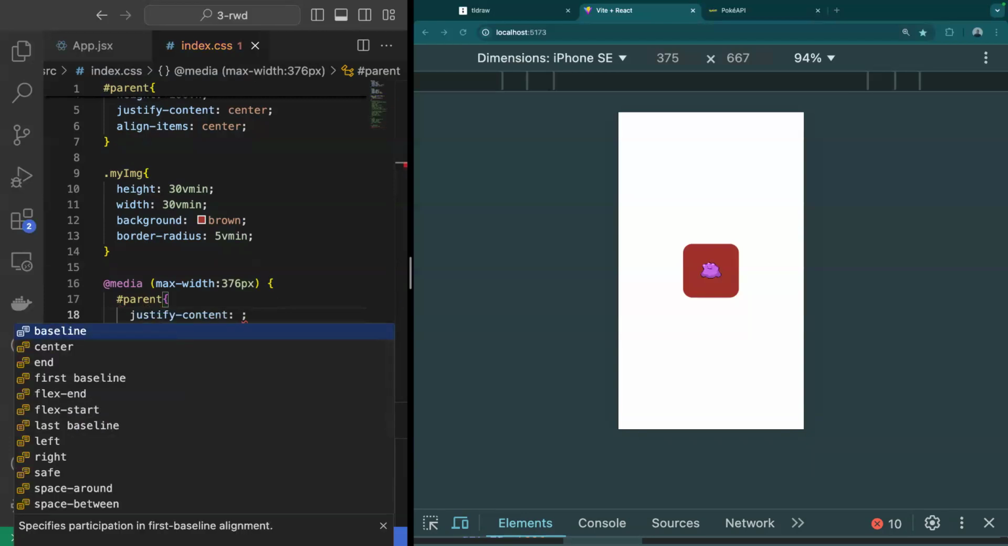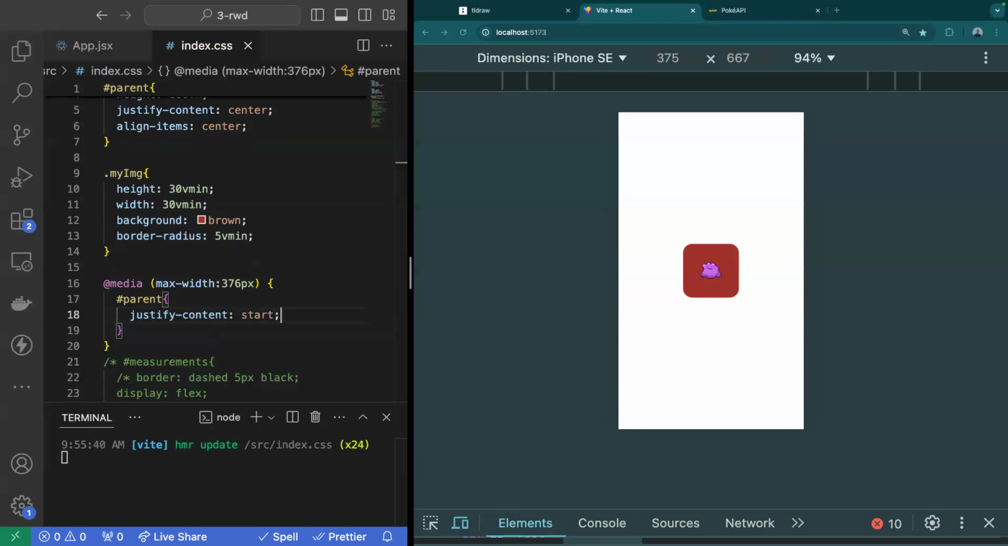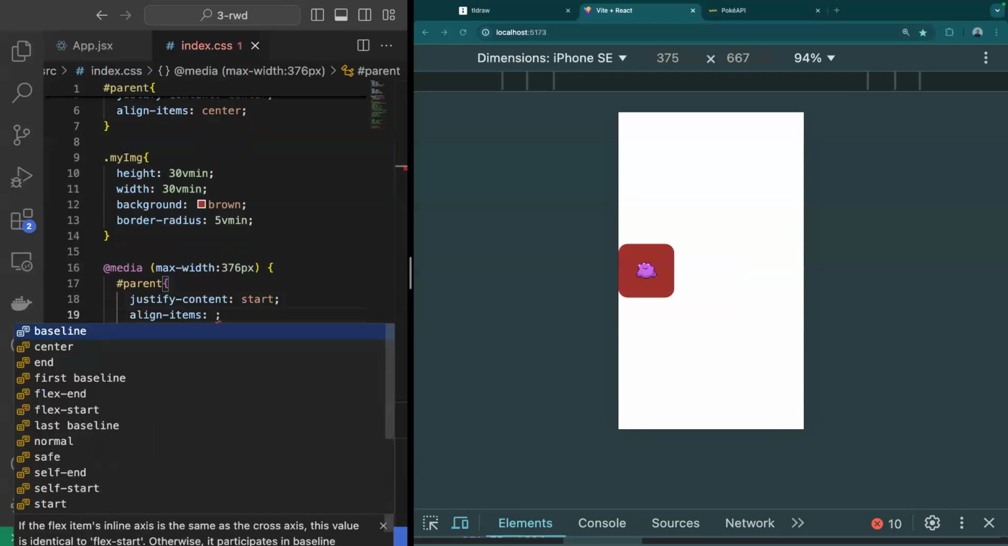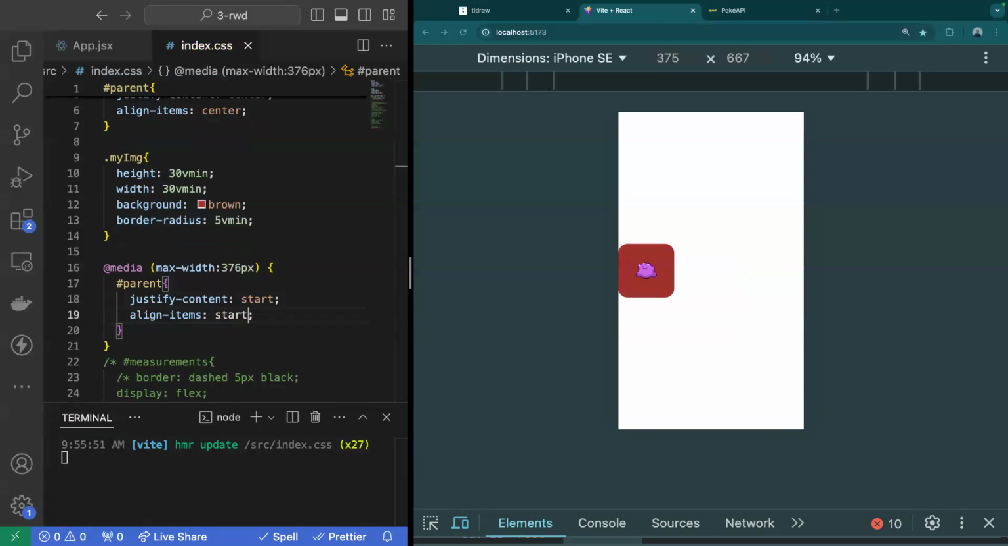So instead I want to have justify-content start. And then I no longer want align-items center. Instead, I want align-items start as well. And that pins it over to the left-hand corner.